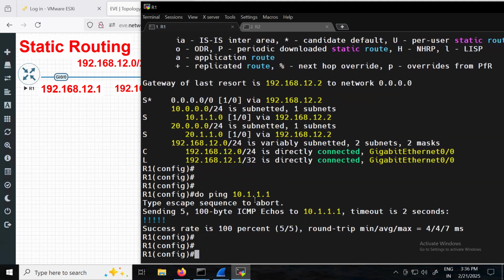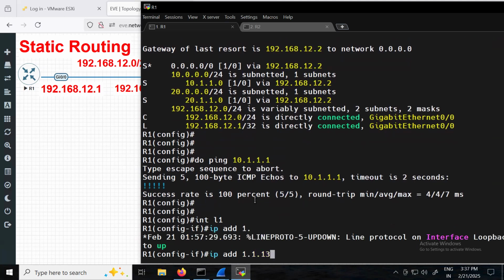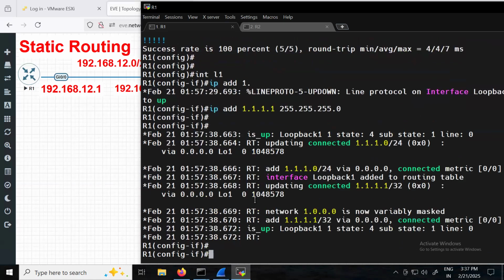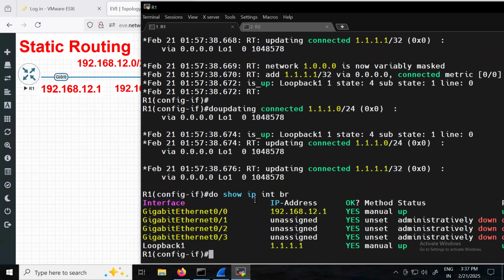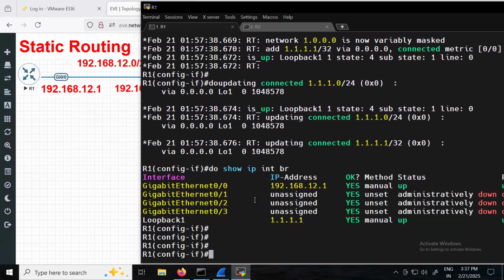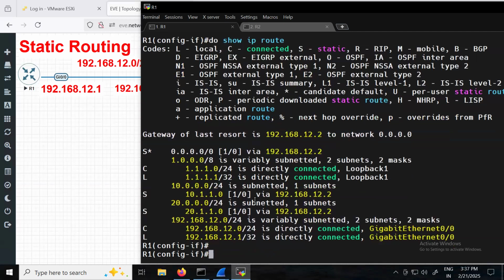Let's say, wait a minute. What I'll do is interface loopback 1, ip address, let's say 1.1.1.1 255.255.255.255. You can do show ip interface brief, you can take a look, I have more than one IP. You do show ip route. This is my routing table, and I have the communication. So what is the source IP and why?